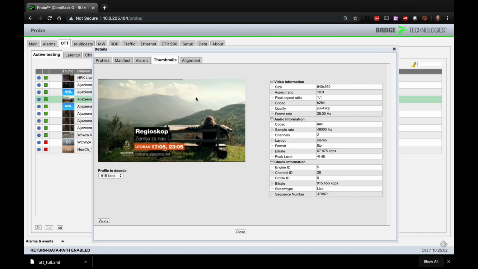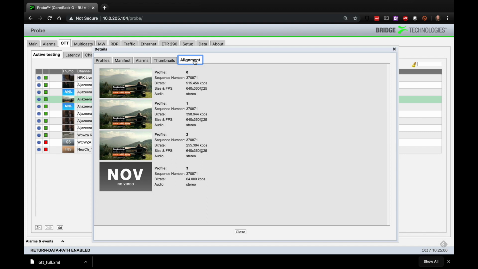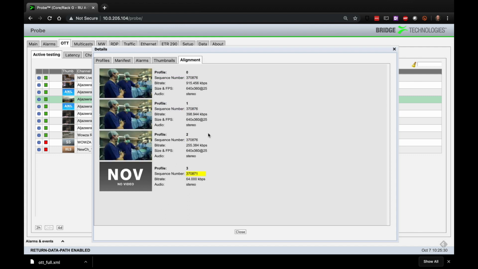Now, alignment, we talked about alignment in the theory. Alignment allows us to check that the video chunks are aligned across the profiles. So we look at the sequence number and we make sure that where the sequence numbers are the same, the picture is also the same. You can see it's just changed. We have a 76, 76, 76, and the thumbnails are all the same. So there's a bit of picture analysis done to make sure the thumbnails are the same.